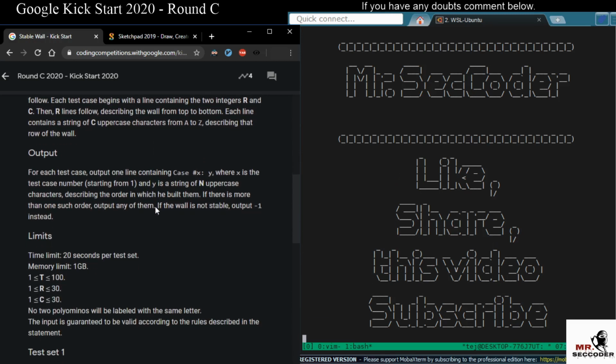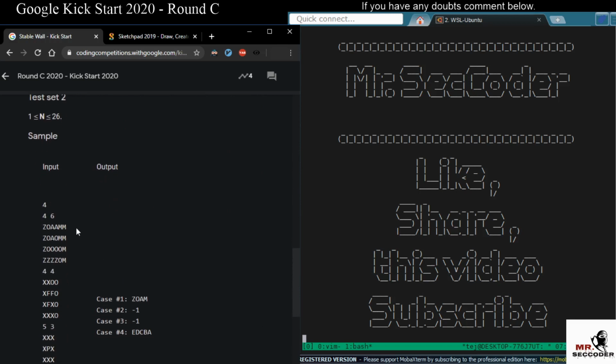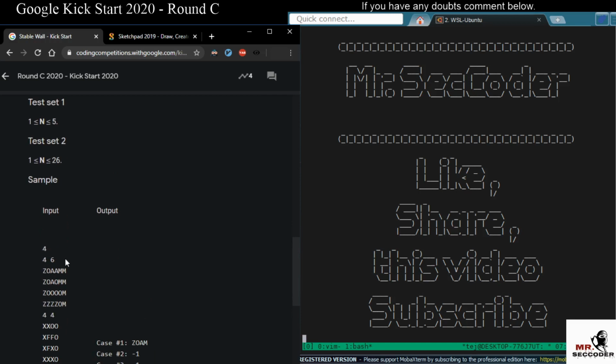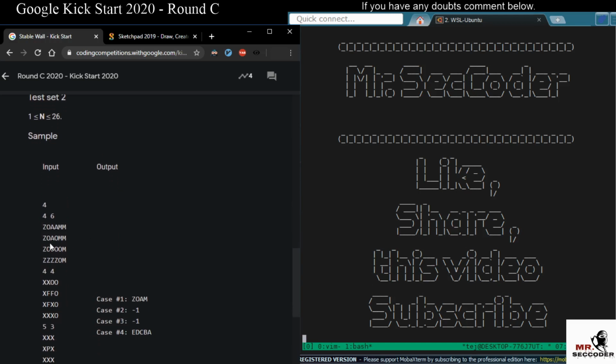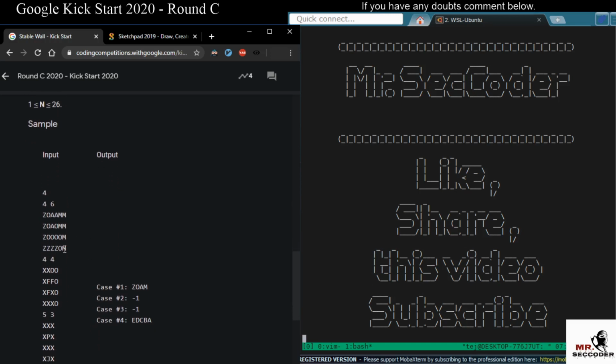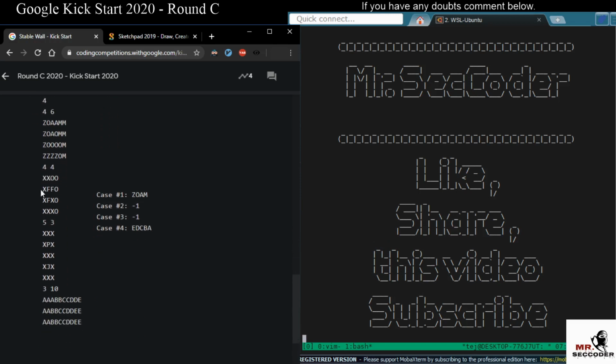So we'll look at an example. If you check here, his friend Apollo has added Z first, and then he added O, and then he added A, and then he added M. In this way, whatever constraints his friend has imposed are satisfied, so the wall is stable.